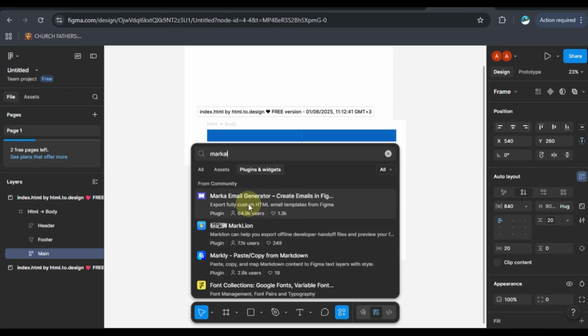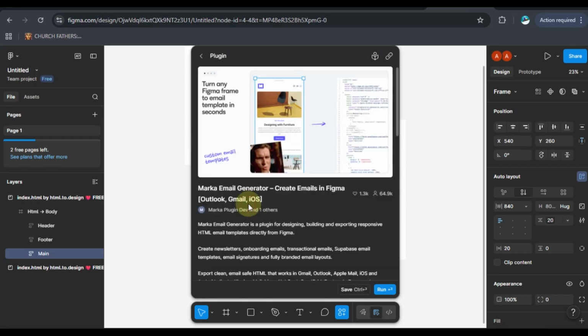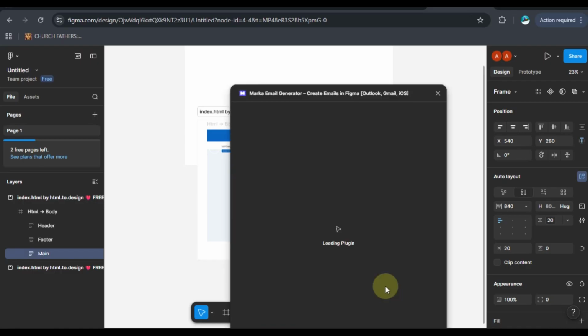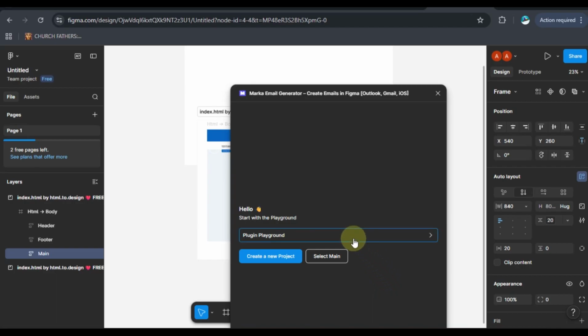Now that the Marka plugin is running, you'll see a clean interface with different options. What we're interested in is the Templates section. This is where the real time-saving magic happens. Instead of starting from a blank canvas, you get access to a library of professionally designed email layouts that are already structured to work well across different email clients.